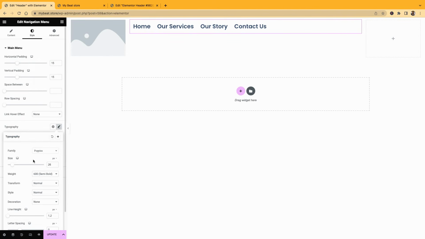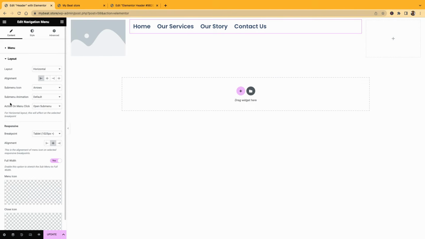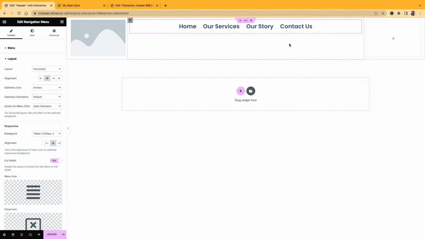Yeah, and we need to center it, you know. So let's check if there's an option to center this. There should be. Layout, there we go. Alignment. Now we're in the center, we're good.